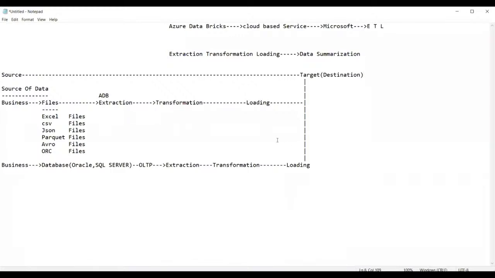Apart from getting the data from the business in databases or files, we can also get the data in another way. From the business only, because we are all working for business. We get business data in the form of live streaming data.